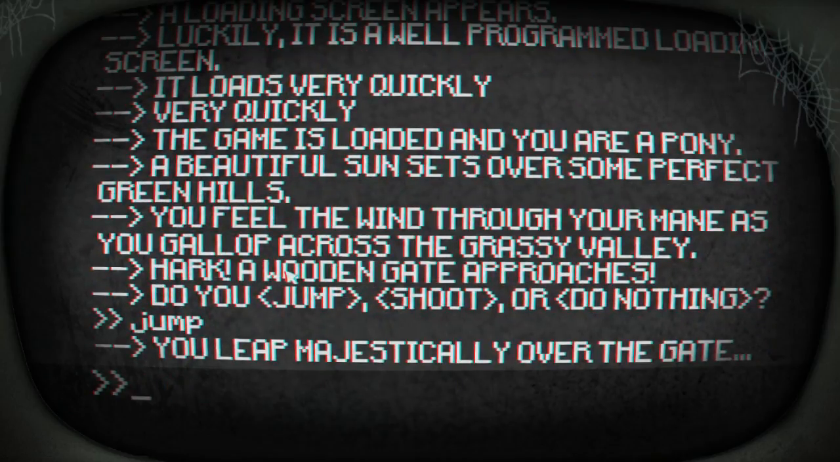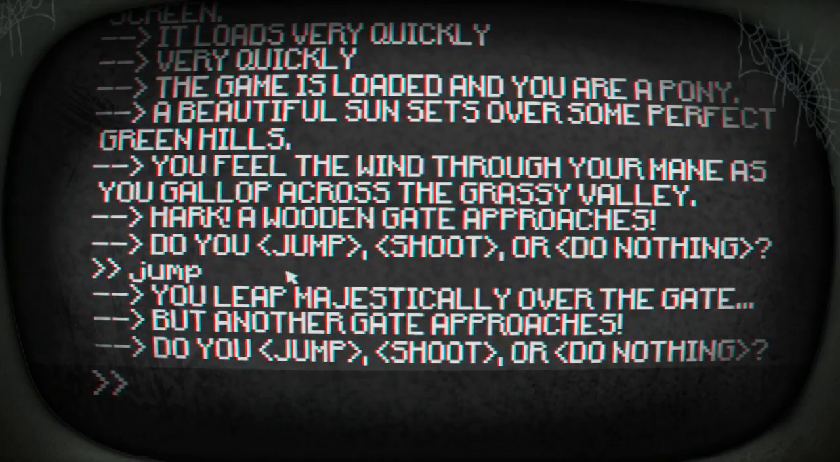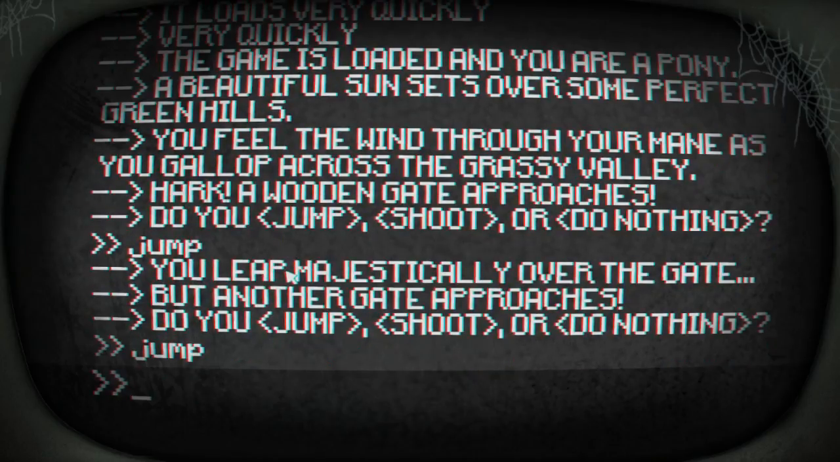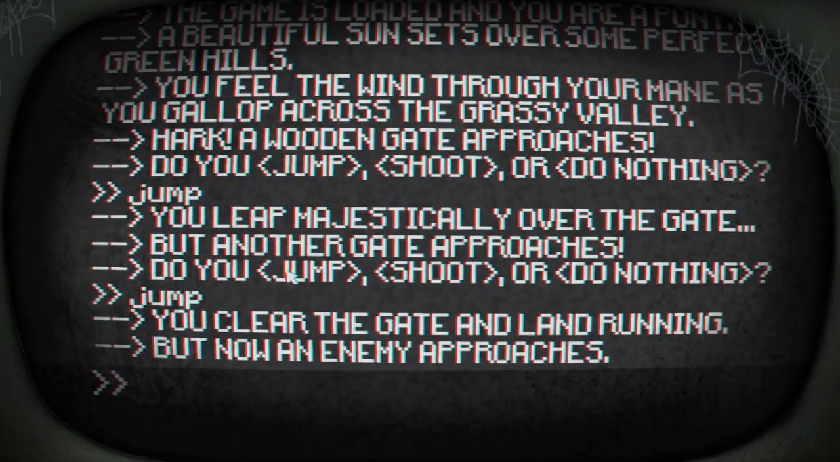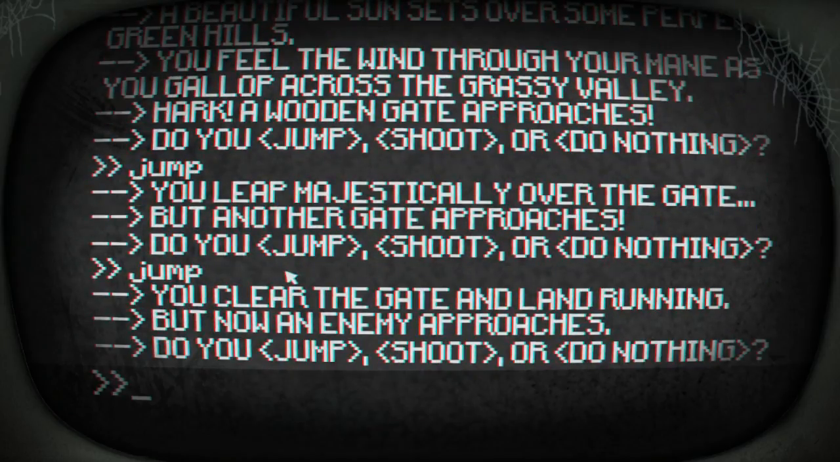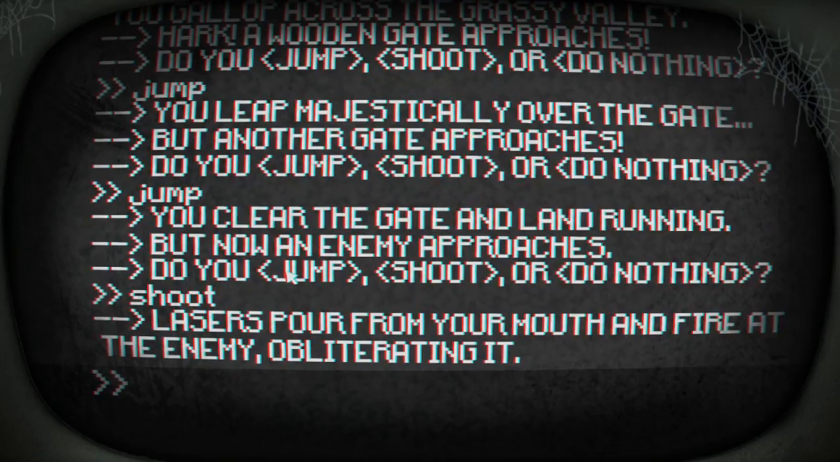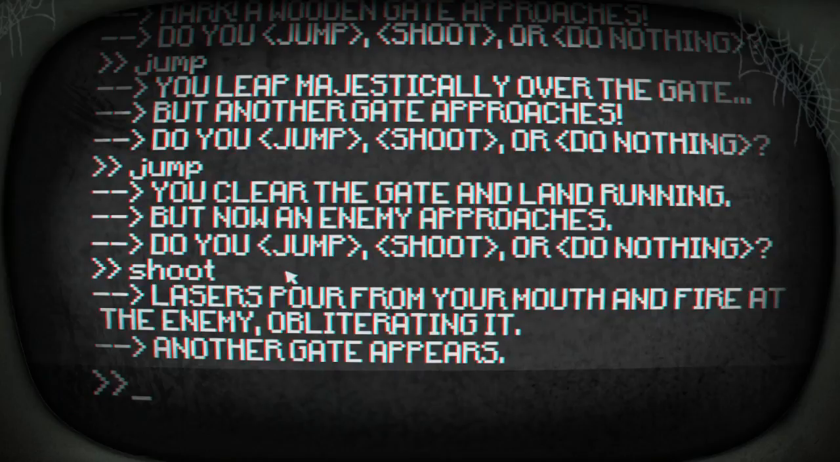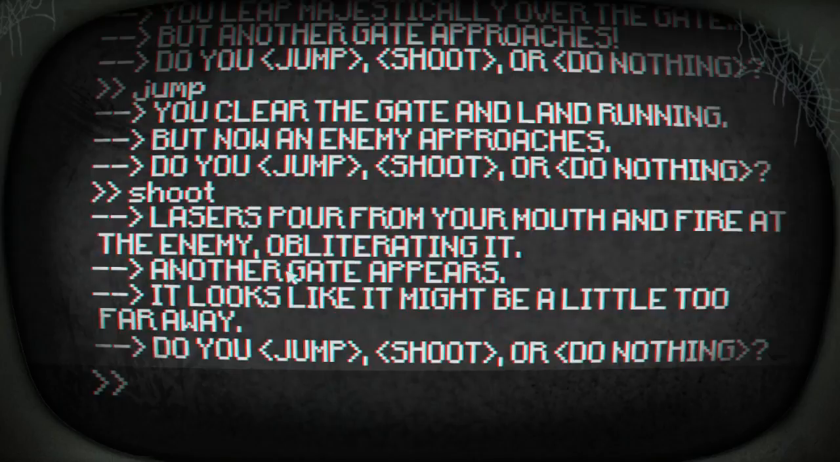You leap magically over the gate. But another gate approaches. Oh my god, really? You clear the gate and land running! But now an enemy approaches. Lasers pour from your mouth and fire at the enemy, obliterating it. Another gate appears. It looks like it might be a little too far away. Okay. Is that one word?